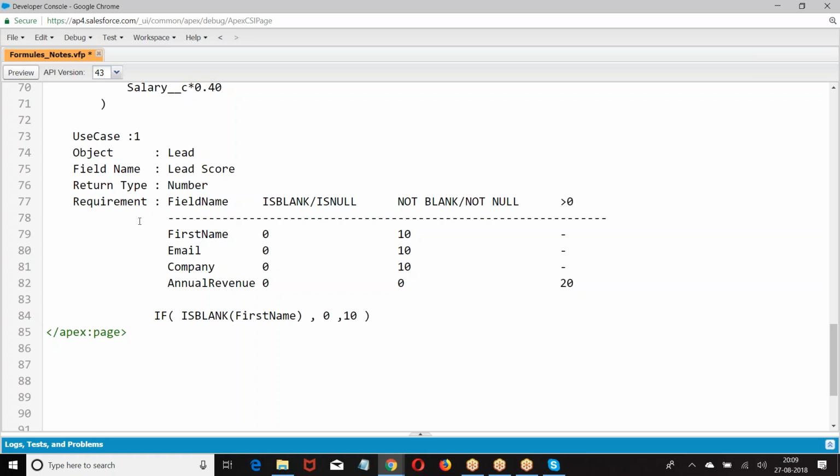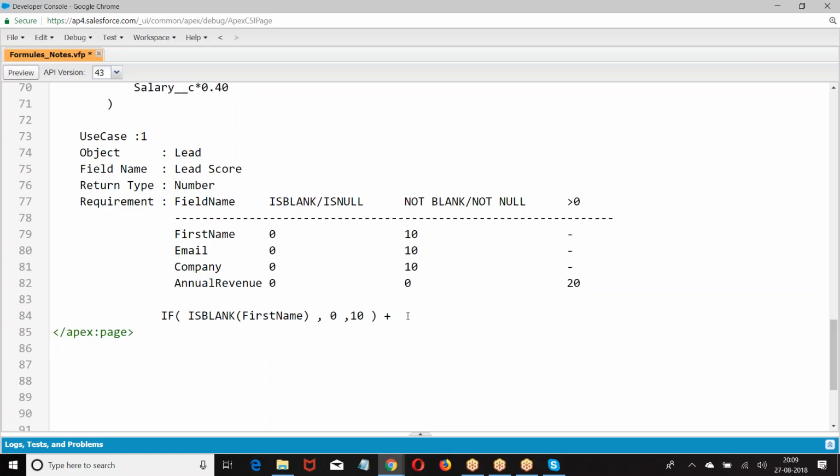If condition is true, statement 1. Condition is false, statement 2. If condition is true, statement 1. Condition is false, statement 2. Now what is the condition? Is the first name blank or not? If it is blank, first one. Not blank, second one. I hope you're good. Plus, there's the first one. Plus, what is the second condition?